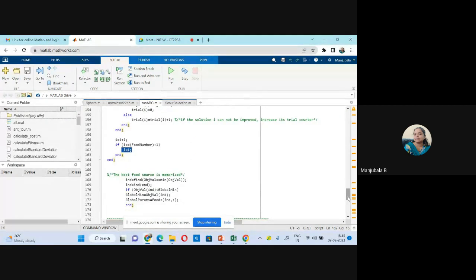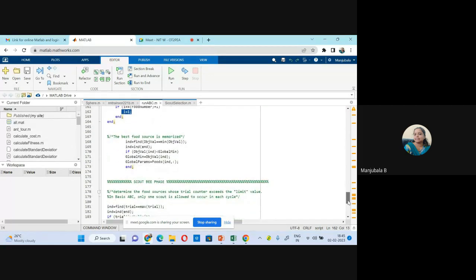Before doing the scout bee phase, you have to memorize the best food source. Whichever is minimum, as this is a minimization problem, that minimum value you have to store in the global mean, okay? And those global parameters, that means those W1 to W6 and B1 to B3 values, you have to store in the global parameters, right? With this, your onlooker bee phase is over.